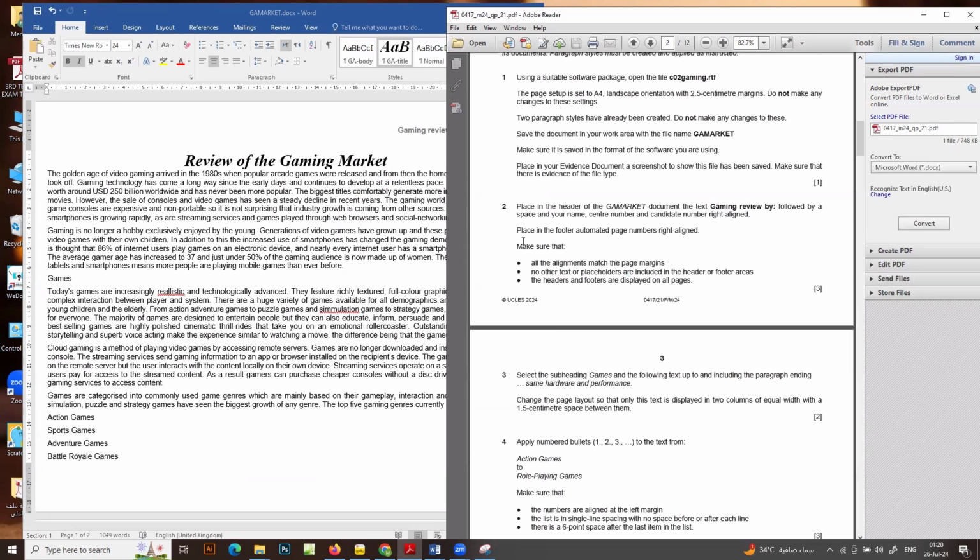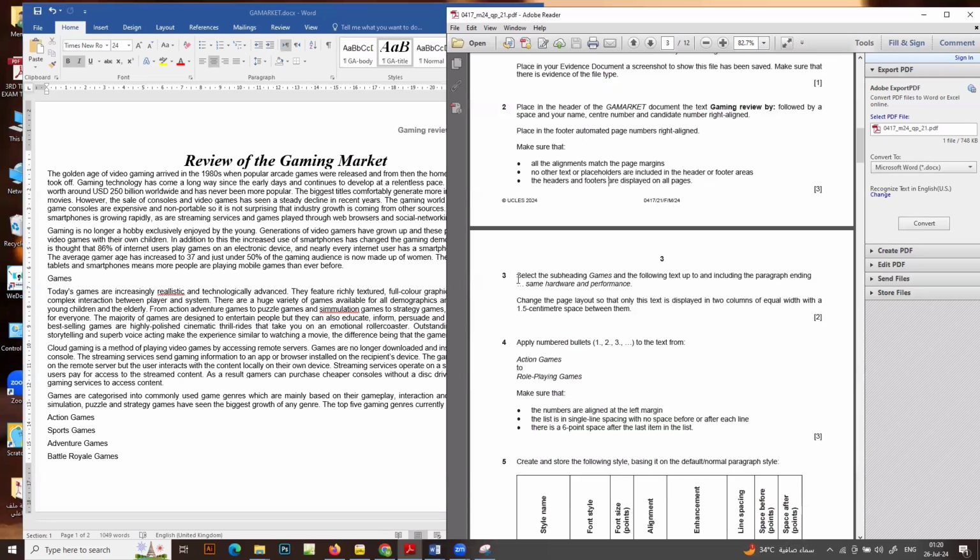We made sure of the alignment, the page margins, and that no other text or placeholders are included in the header or footer. Everything is fine. Now go to step number 3.